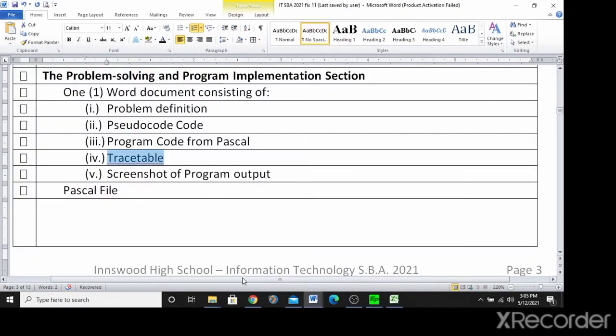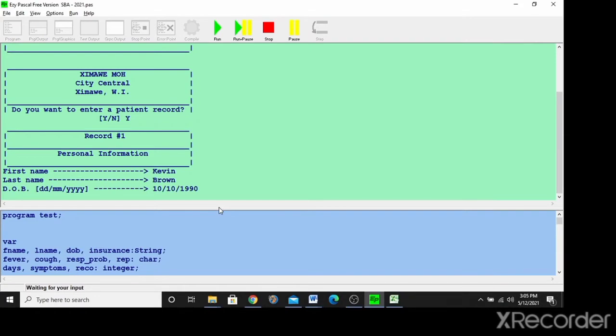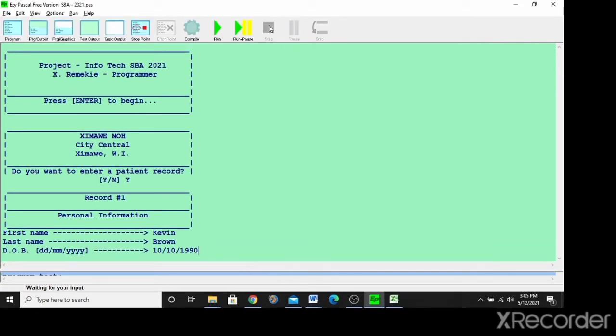Let me look for the final part. So that's the trace table. And then next, you want a screenshot of your program output. The screenshot is going to be basically as you are running your program. When you run it, just run it one time. Let me just start over mine. I'm going to use this one to get the full screen.